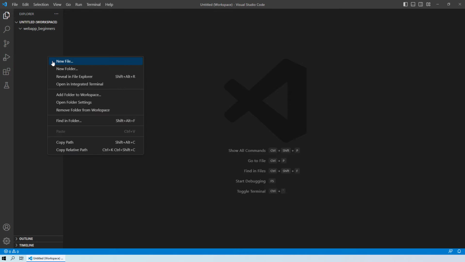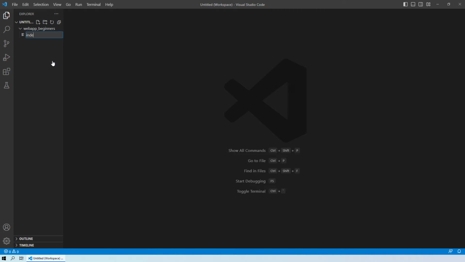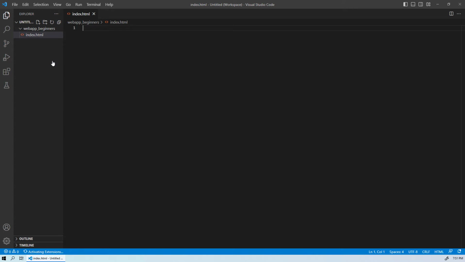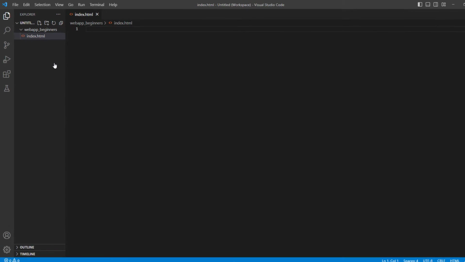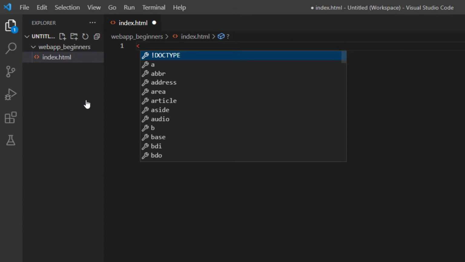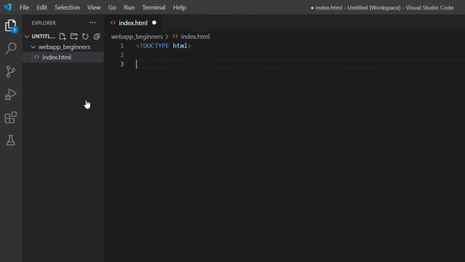Now I will create a new file, and first thing first we will create an index.html file which will be our web page. Whenever you start a document, you need to type in the doctype. Now we will first give the title for our page. You can use any title of your choice. I will make it first web page.